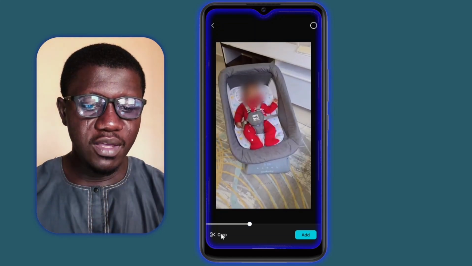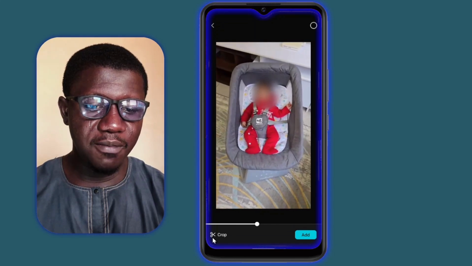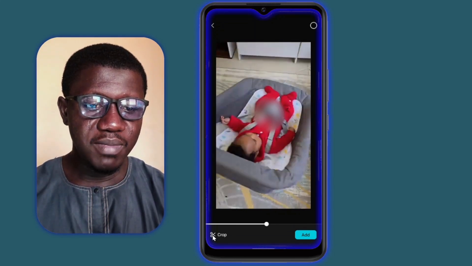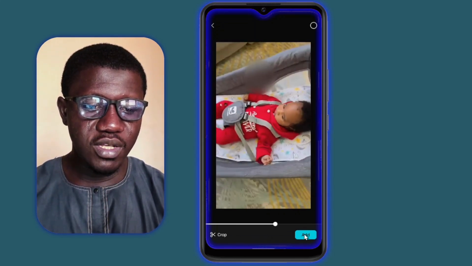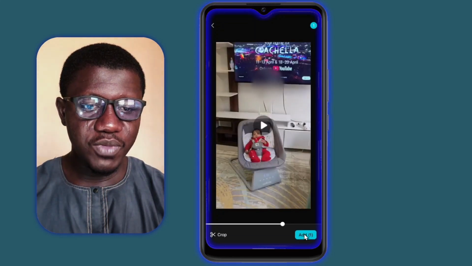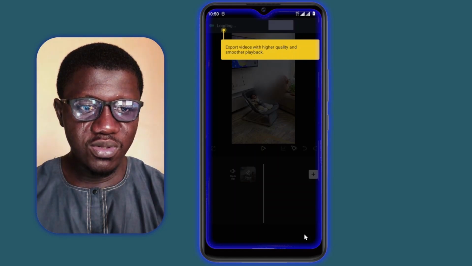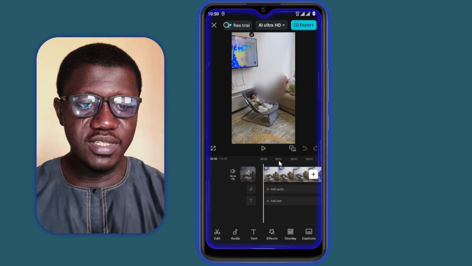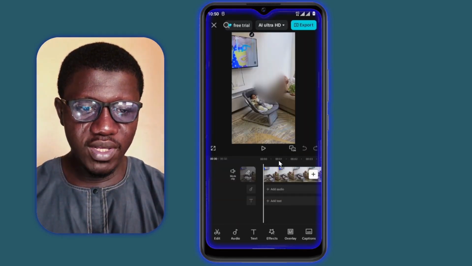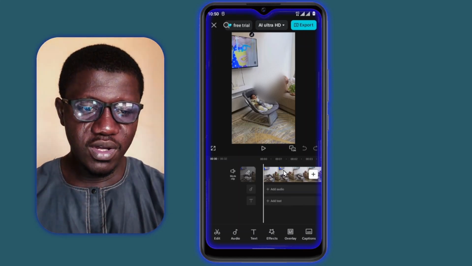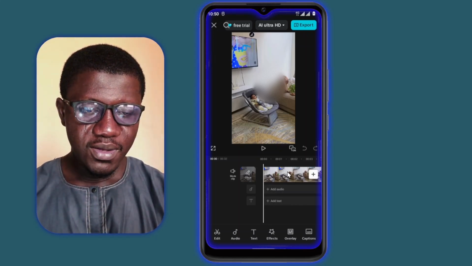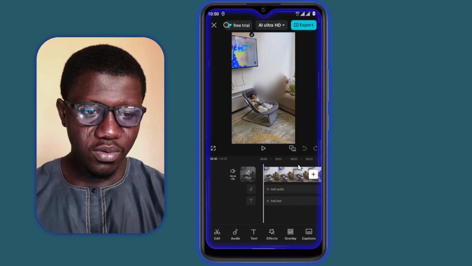You can make a quick crop here by tapping on this to make the edit. But in this case, I'm going to tap on add just to insert it fully into my CapCut interface. Then allow it a bit of a moment to finish loading. With this video, you could see it's a video that went viral. Probably most of you have seen it on social media, of a lady with a newborn baby.